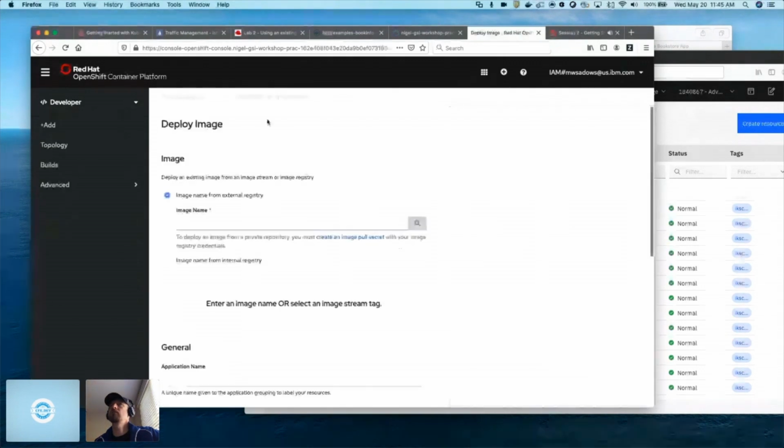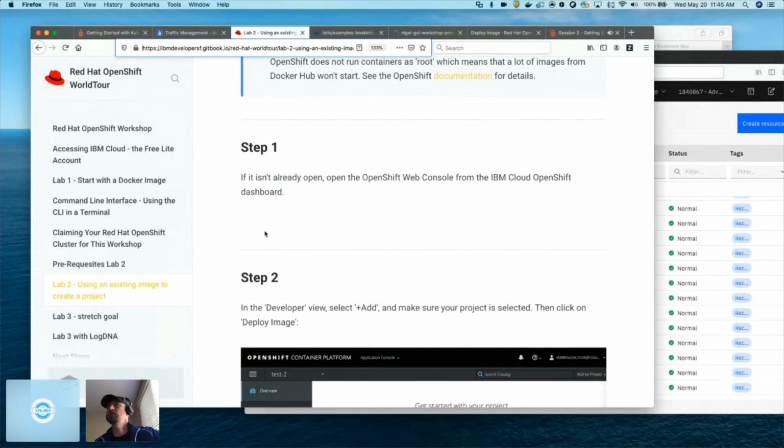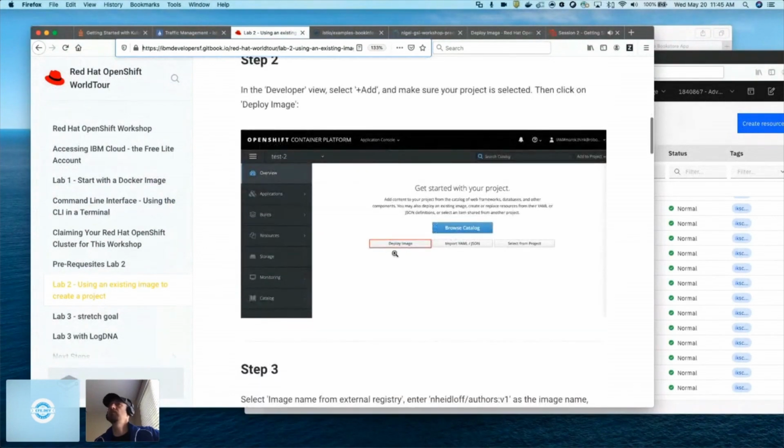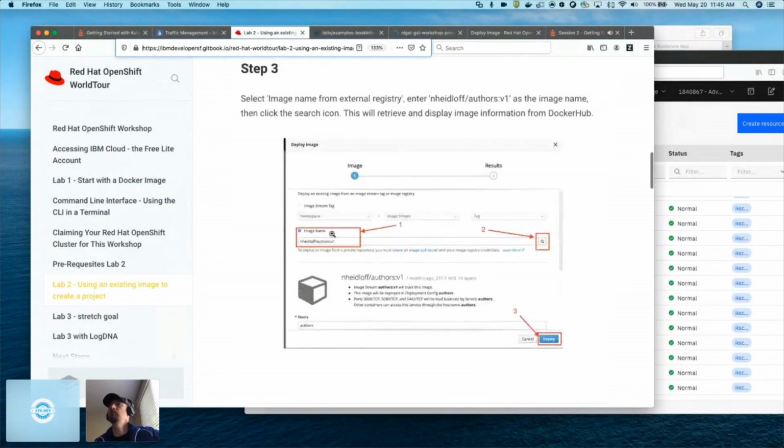The flow is described here. I gave you the link. You would just deploy the image, and then you would give it the name. So I'm going to use this image. Instead of defining it in the YAML file, you can just do it in the UI.